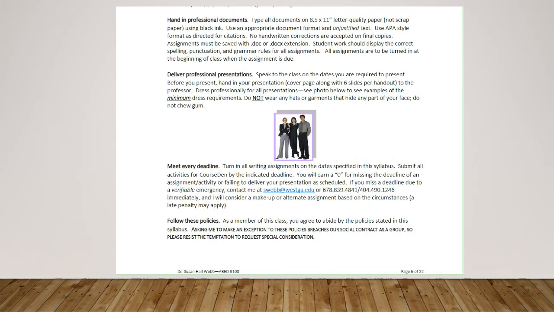The next areas are handing in professional documents as well as delivering professional presentations. Please make sure you read this over. Each of your assignments will have specific directions, but make sure that they have proper English, proper spelling, punctuation, and grammar so you don't lose points. Make sure that they are turned in when they are required to be turned in.